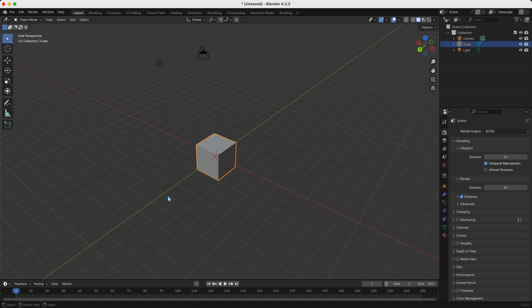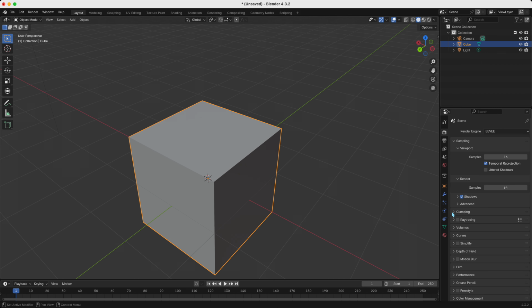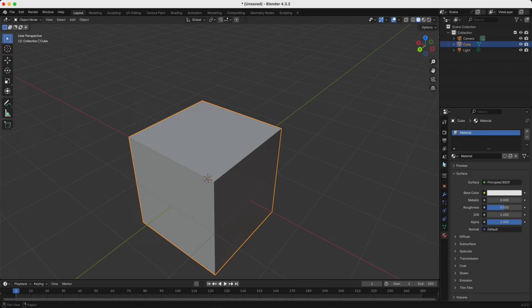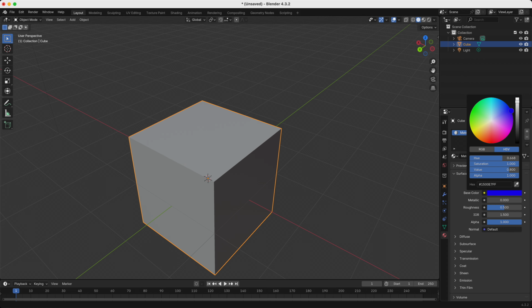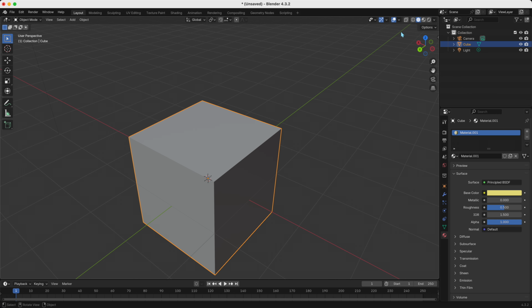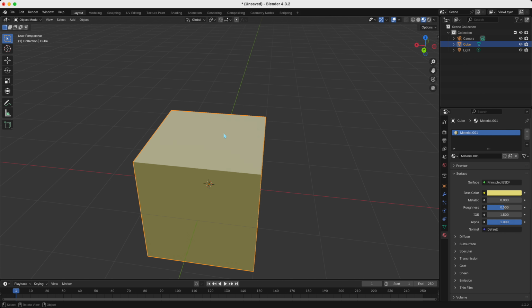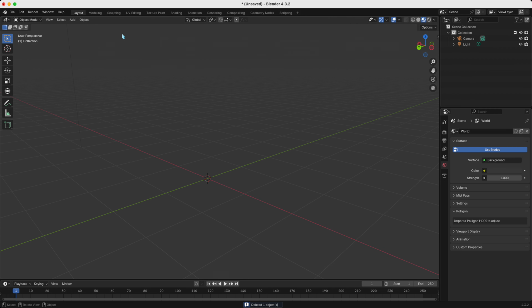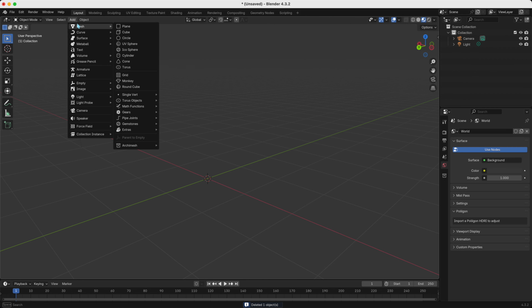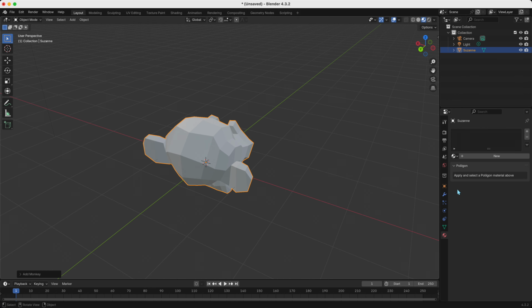Anyways, I mean, that's about it. One thing, you can add a material. It's already added for me. But when you add a material by pressing this new button, in this mode it doesn't do anything because it doesn't show color. So if you go here, yeah, it's yellow now, I guess. X to delete. To add an object, you press add, mesh, and add a monkey or something.